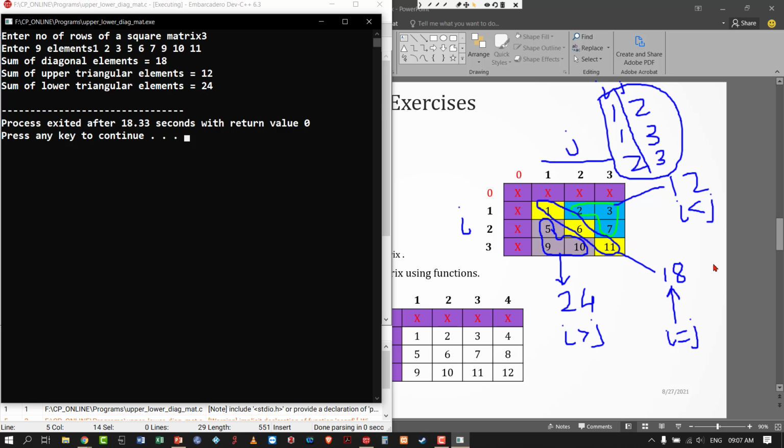Here the sum of diagonal elements is 18. Sum of upper triangular elements is 12. Sum of lower triangular elements is 24. So any doubt in this program? It's a simple program, but you have to understand the concept: when we can say the elements are diagonal, when the element comes under upper triangular, and when the elements are under lower triangular.